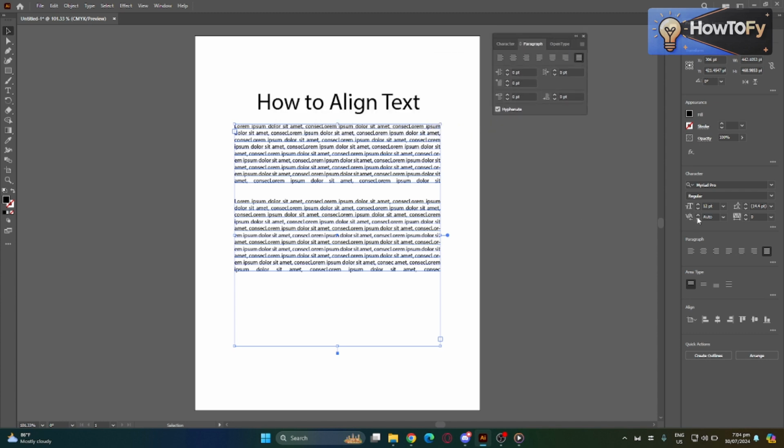Or you can do the easiest way. First, click your text box, then head to your right. On the Properties tab, you can see Paragraph over here with the alignment options. Choose which one suits you, and you're good to go.